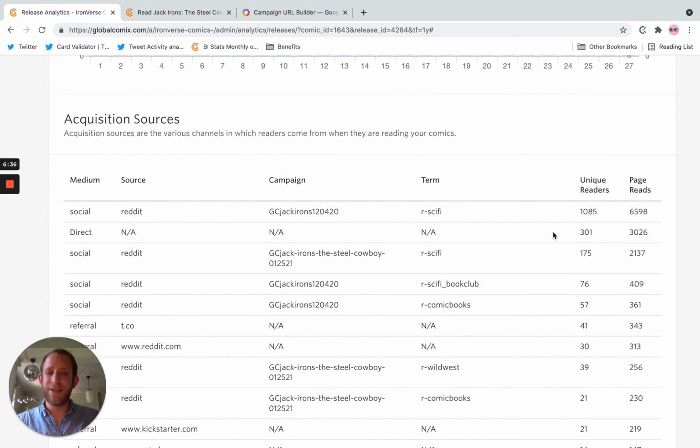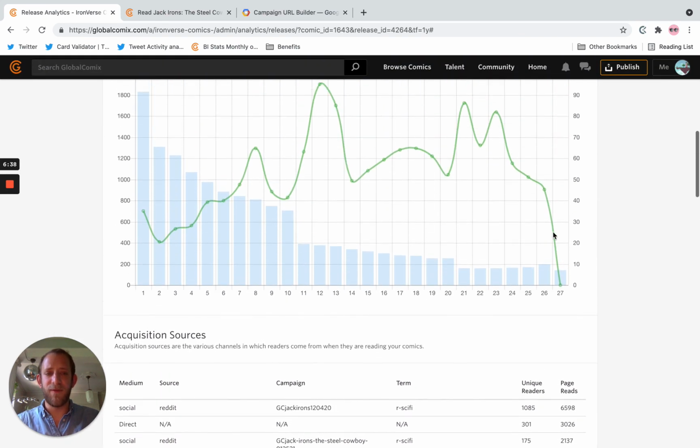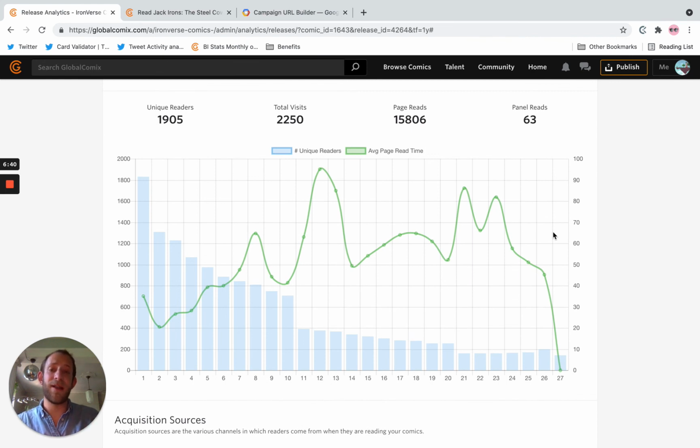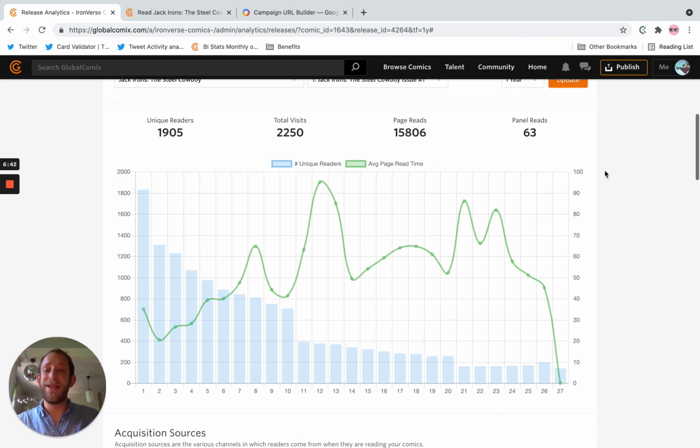The last thing I'll say to our people with more advanced analytics, if you already have a Google Analytics account, you can actually integrate your Google Analytics directly onto your publisher page, and you can start to get all of that information delivered to your personal Google Analytics account as if you owned your publisher pages and your comic pages on Global Comics. And I'll show you how to do that in another video. But that's pretty much how you do that.